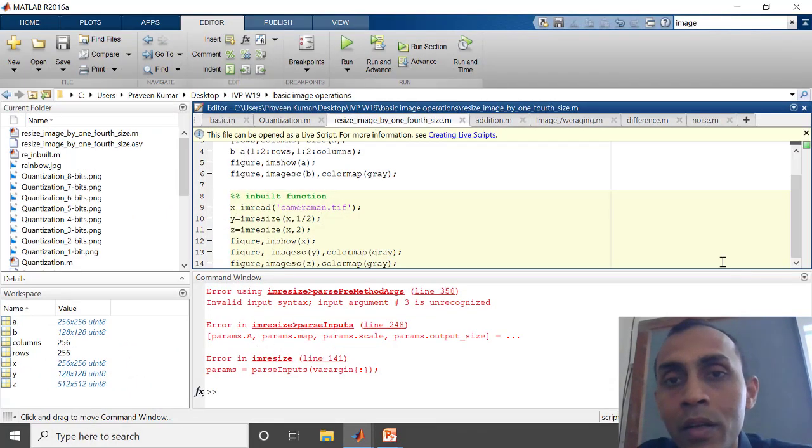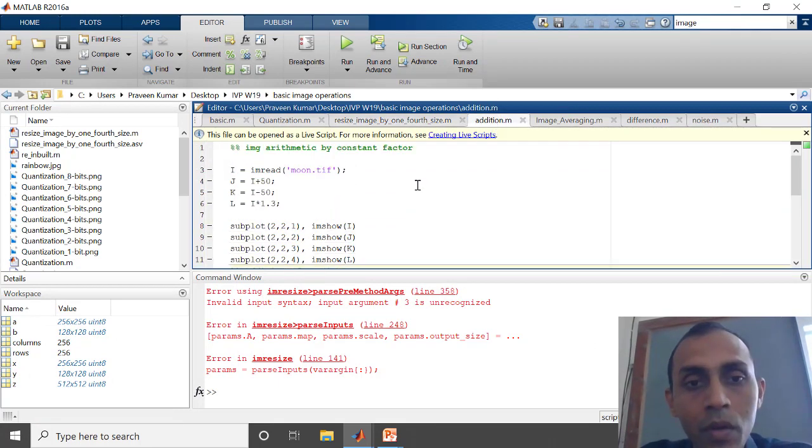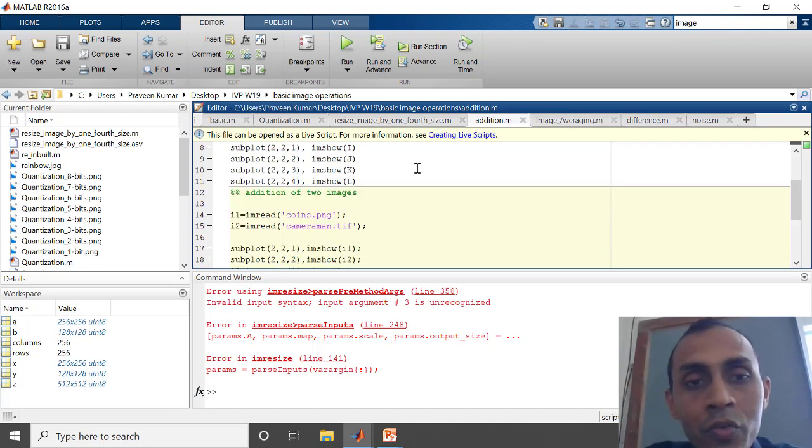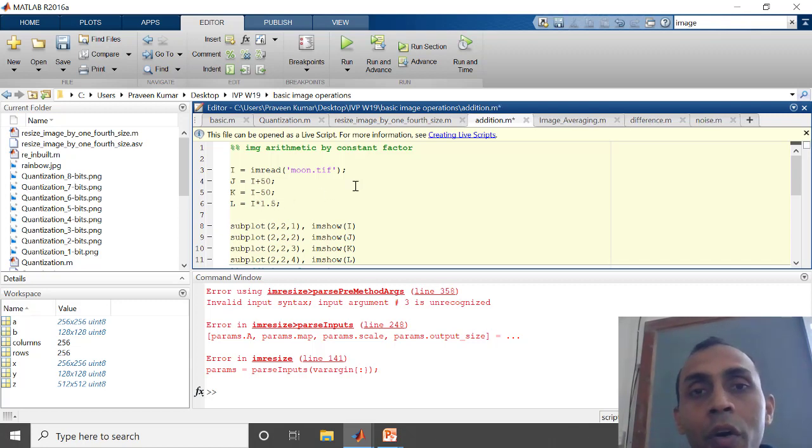I'll show that using code also. But before doing the averaging, I'm also showing some simple arithmetic on images. So here I'm reading an image. I'm adding some constant, let us say 50, to each element. And here I'm subtracting it, and I'm multiplying by some factor, let us say 1.5. So what do you expect?